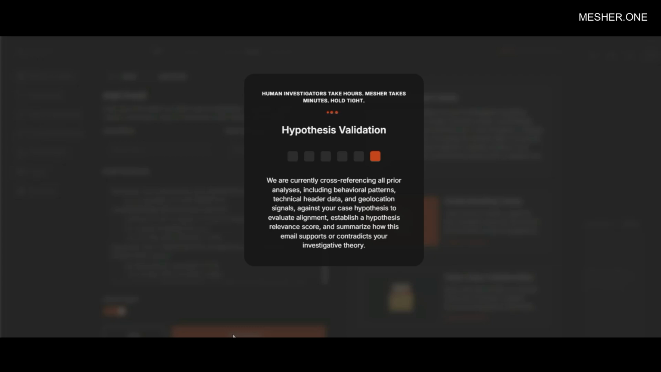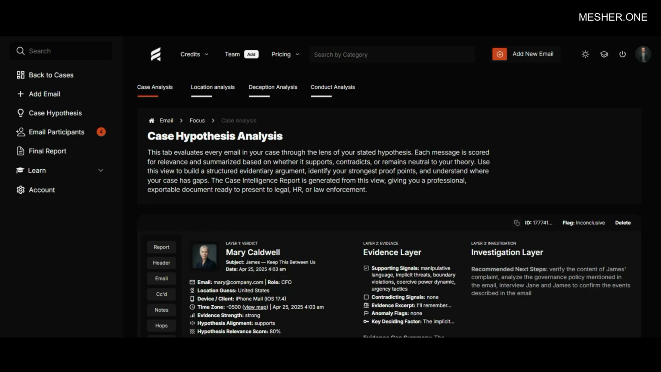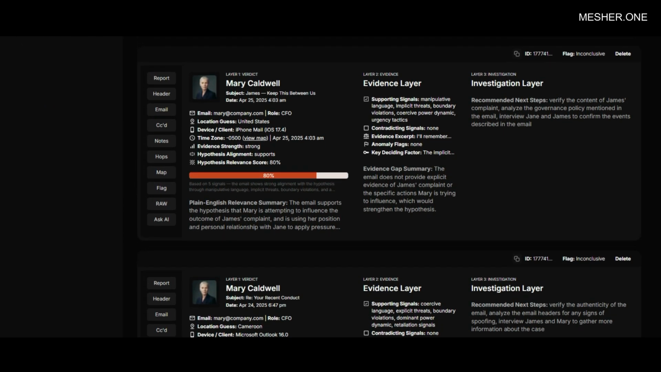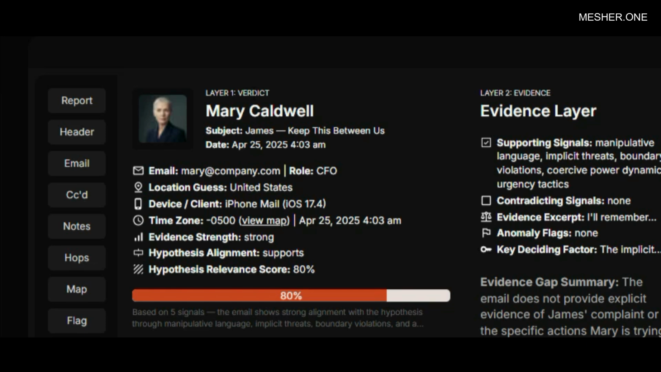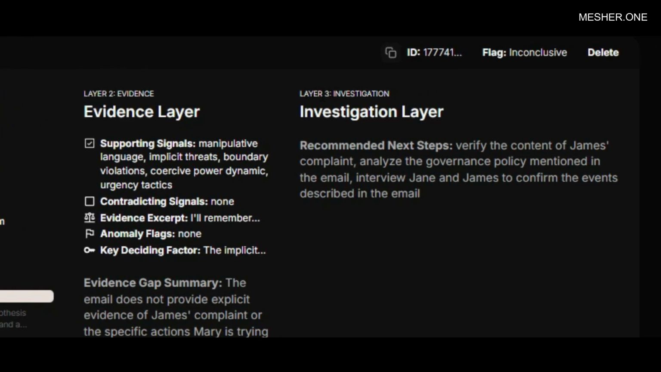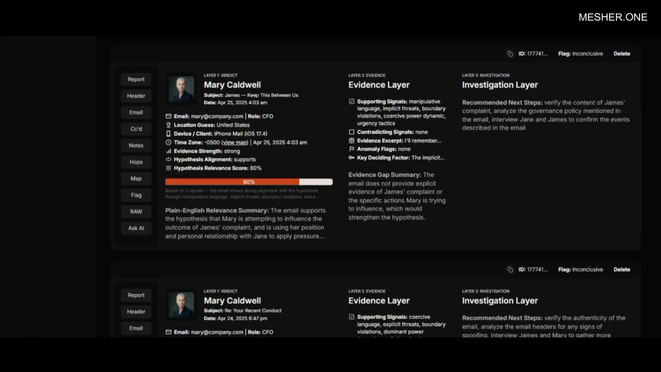Now, once that's complete, your results will appear here in the Case Analysis tab. The results are organized into 3 columns, each representing a distinct layer of analysis. On the left, we have the verdict layer. In the middle, the evidence layer. And on the right, the investigation layer. So let's start with the verdict layer.